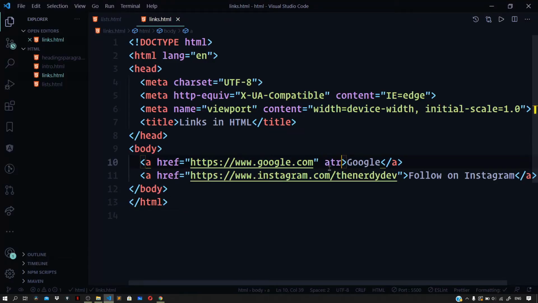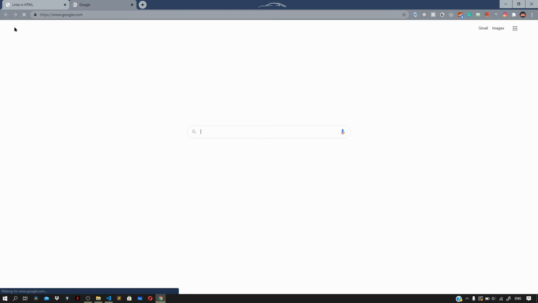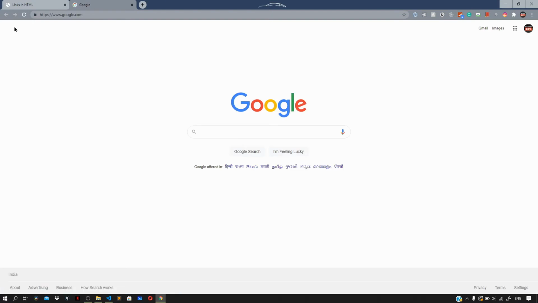In order to achieve this, we set the target attribute on the anchor element to _blank. So let us do this. Right here let us add another attribute, target, and set this to _blank. Now with this in place, let us see how this goes. Click on Google and you can see this opens a fresh tab where google.com gets loaded.